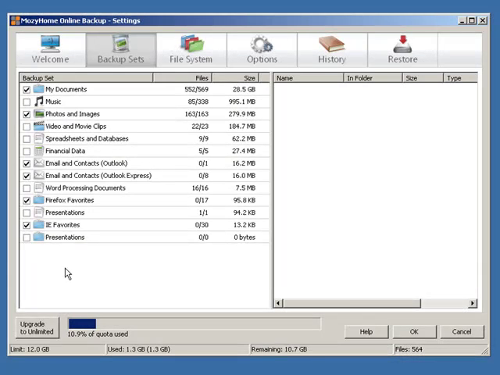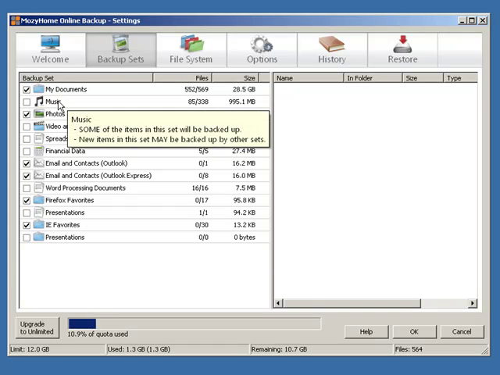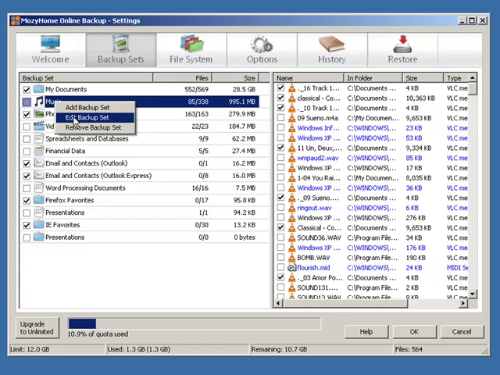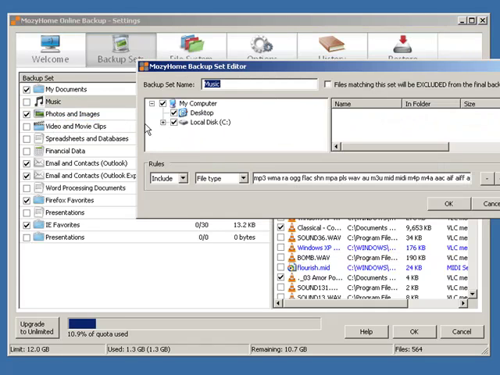A backup set is a set of common files that are grouped together. This lets you quickly select files for backup without having to search for files individually. Some common backup sets include music, photos and images, word processing documents, i.e. favorites, and more. To understand better what a backup set is, let's take a look at music. By double-clicking on music, we can choose to open Edit Backup Set.